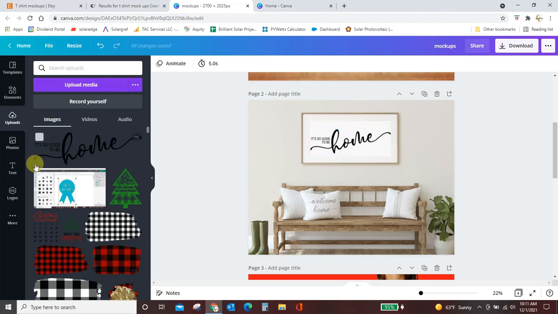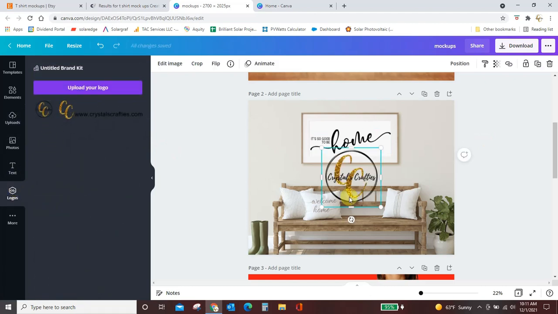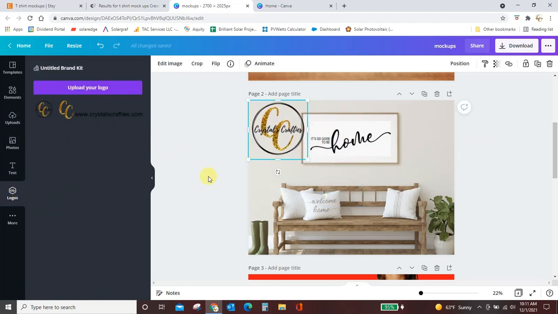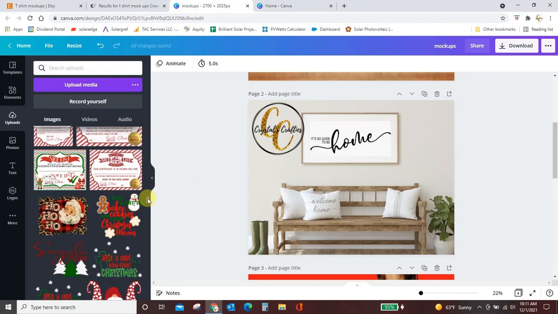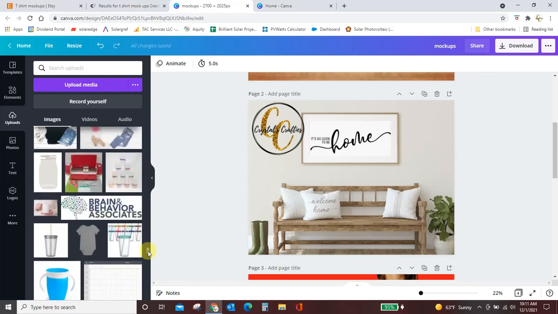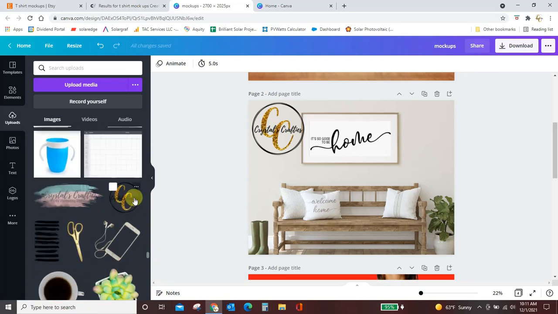Mock-up done. Get my logo, stick it on there. If you don't have your brand kit, I also have my logo uploaded over here. I just have to do a lot of scrolling to find it that way. I like that I can just hit my logos because I've paid for the Canva Pro and it's right there.